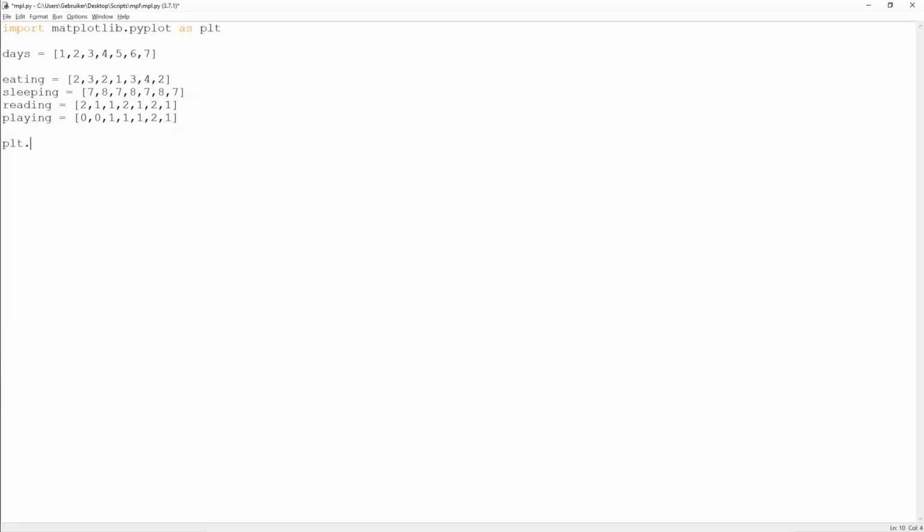So plt.stackplot. First we're going to have our x-axis, which would be the days, and then we would have every activity: eating, sleeping, reading, and playing, all of them separated by a comma. And let's see how the default stack plot looks. So plt.show.